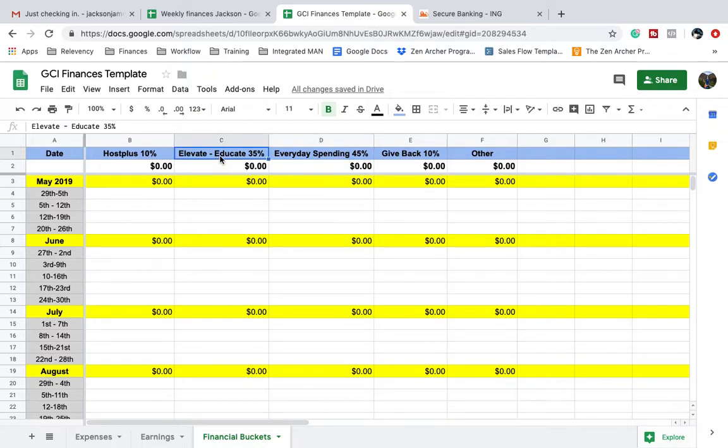35% of every dollar I earn is going towards Elevate and Educate. And Elevate for me means like a trip somewhere to see my best friend in Europe, or educating myself on a course or a certification or a retreat. So 35% of every dollar I earn goes into that bucket. 10% goes into Host Plus, my long-term savings, and another 10% goes into giving back to a wildlife organization that aligns with my values, and so forth. So this is, once again, fluid. You guys can put your own buckets here. Maybe you have 5 buckets. That's why I've included another tab here. So customize your buckets to how you wish it to be.